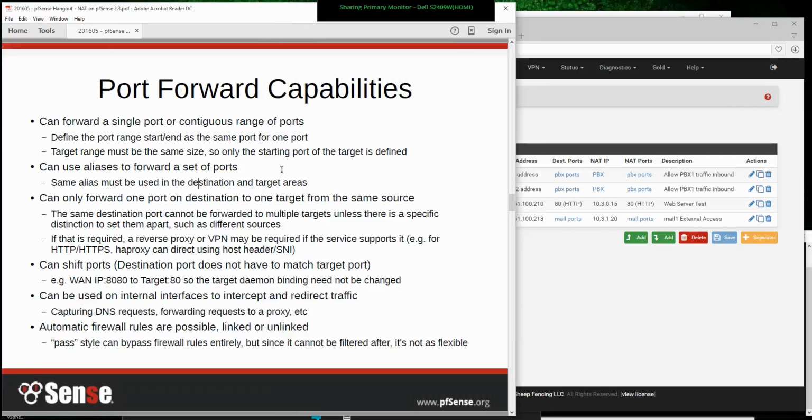And that can be really, really convenient, especially with a good set of ports like that, where it cleans up your rules list a lot, and it also makes it sort of self-documenting.